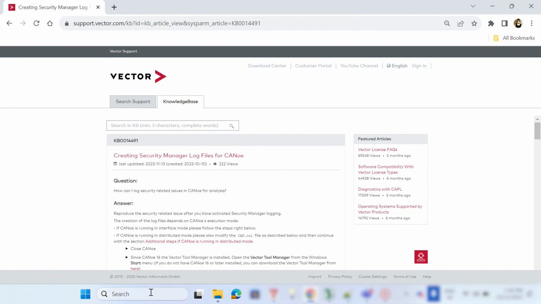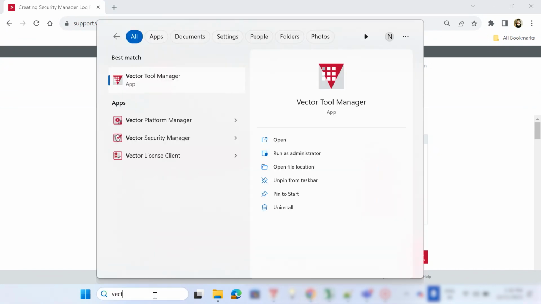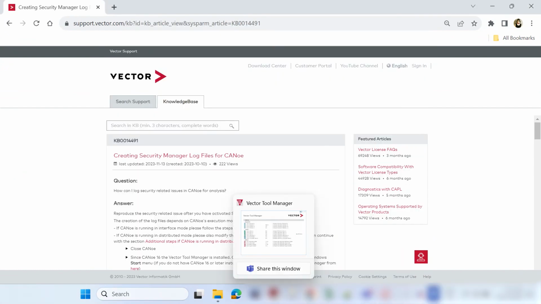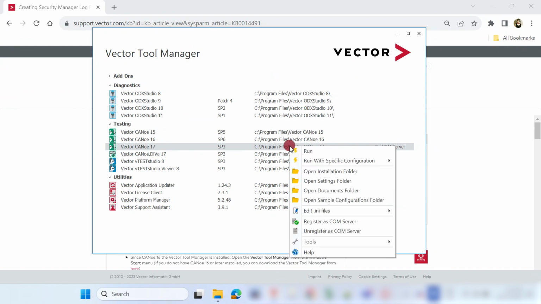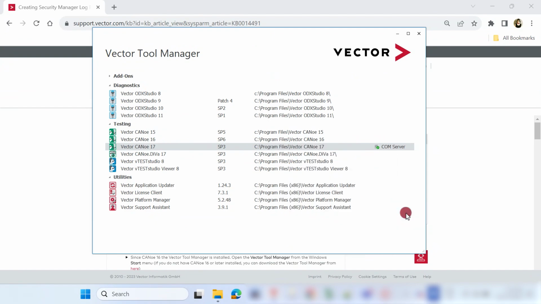For this, I will go to Vector Tool Manager. For ease, I have already kept it open. We always recommend to close CANoe before opening the can.ini file to make sure that the changes are not overwritten. I will go to CANoe here. Currently, my latest CANoe version is CANoe 17. I'll just go there, right click and edit the can.ini file.